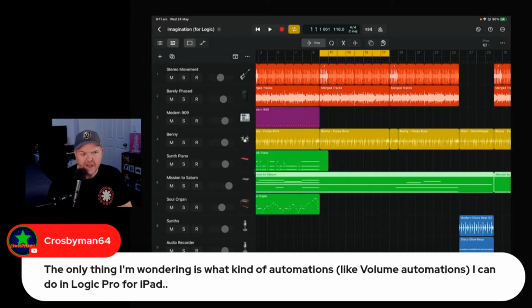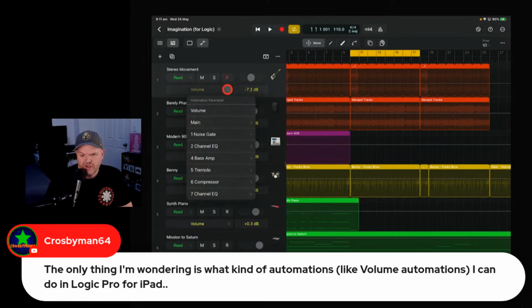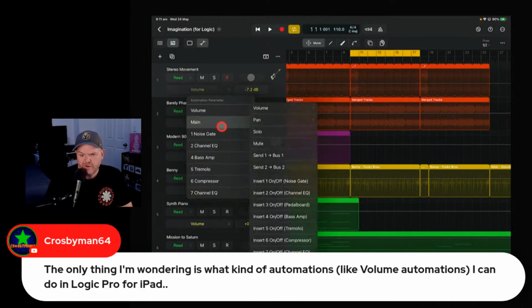Right, so you can automate pretty much anything. I showed it really briefly before, but if you go into your automation section here, you can see that as well as volume automation, you can actually set automation on your main channel for your pan, for your solo, for your mute, so you can have the mute or the solo coming on and off. And then you've got all of your inserts. So whatever plugins you've got on there, you can automate those coming on and off.